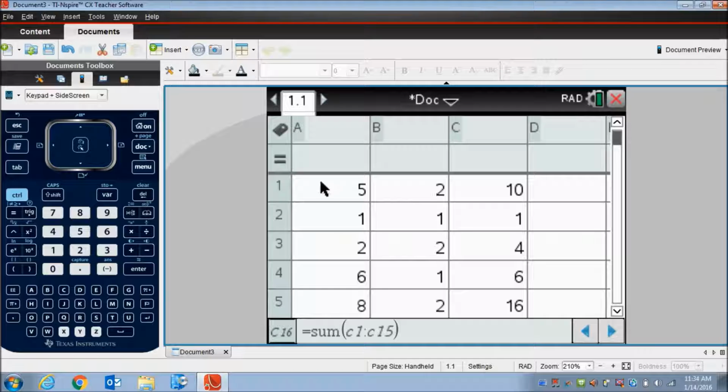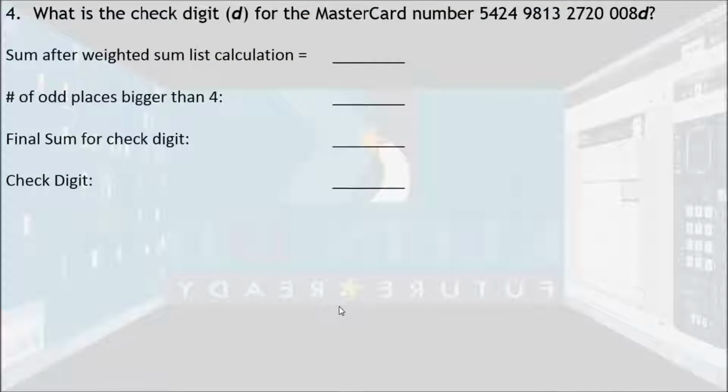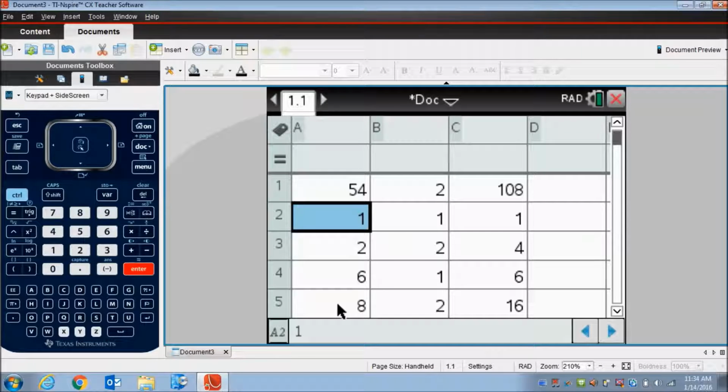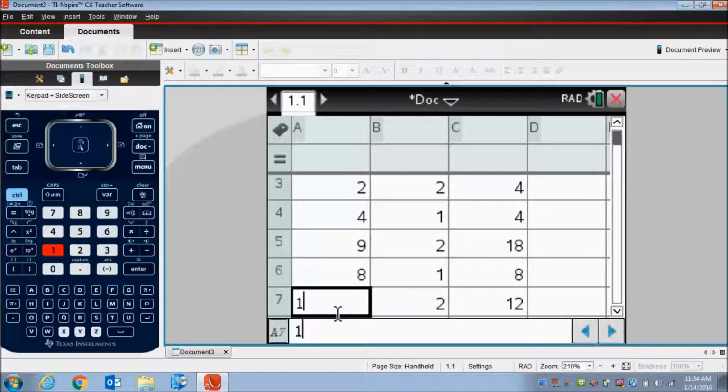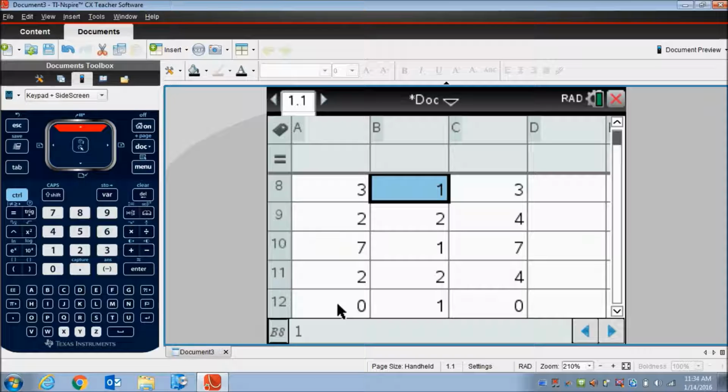The only thing that's going to be changing is these numbers over here. Furthermore, don't forget, you've also got to go back and count those odd positions that are greater than 4. But for right now, I can just come in and type in those numbers. All right, so that's the 5424, 54, 5424, 9813, 2720 and 008.